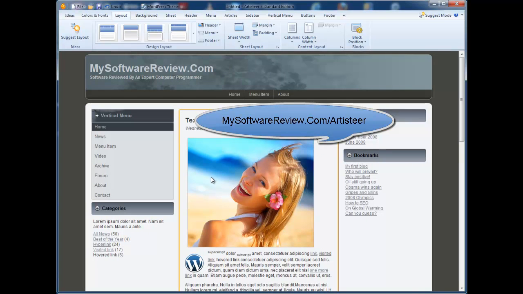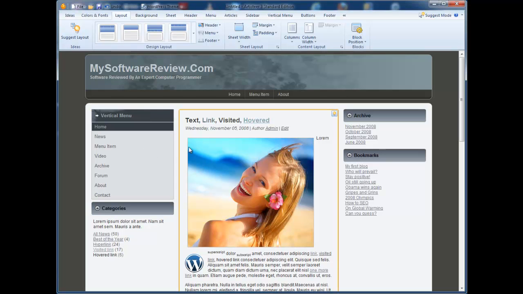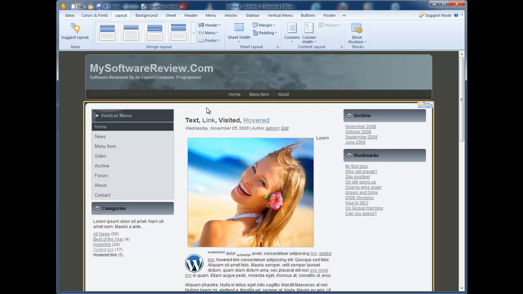Okay, so that's how you basically design the whole website, and you upload a template and start producing your pages.